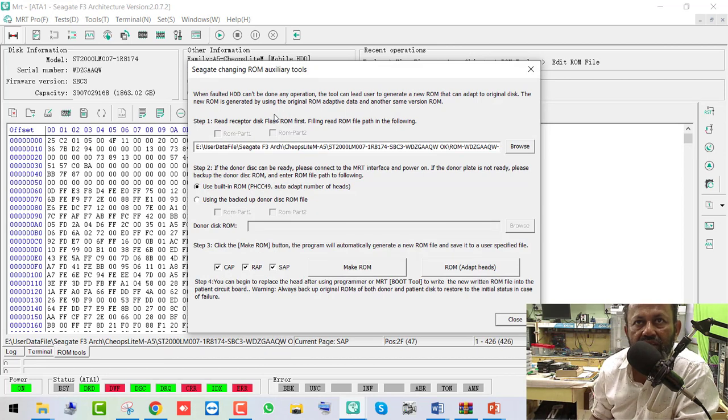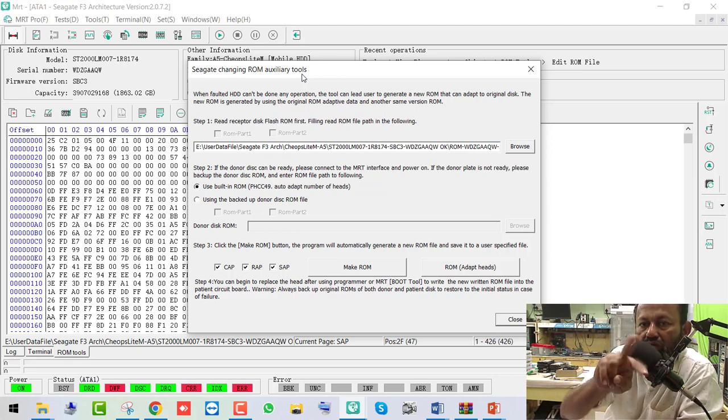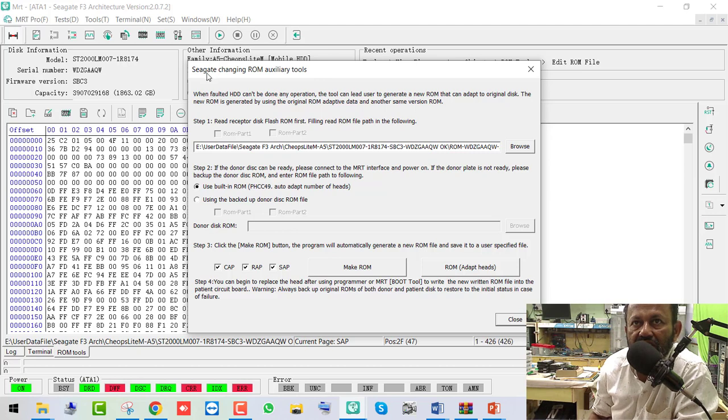This is Seagate changing ROM auxiliary. This is important for the physical case. Physical case means if some ROM is damaged, or if we change the patient ROM to a donor ROM, and in that condition the head is not reading properly, then we have to do this changing. When the faulted hard disk cannot do any operation, the tool can lead the user to generate a new ROM that can adapt. That is a step that we will show in another video.